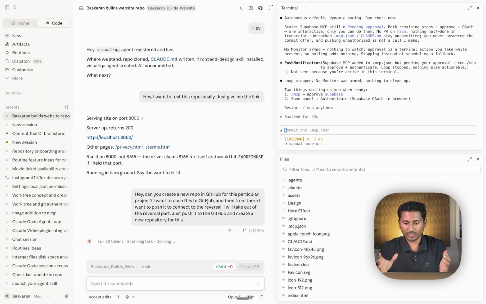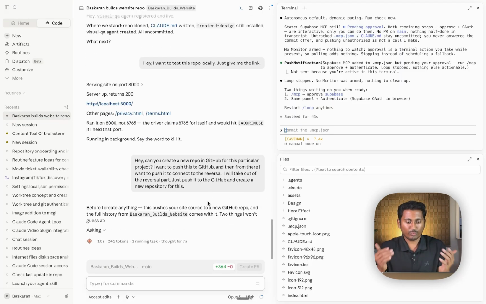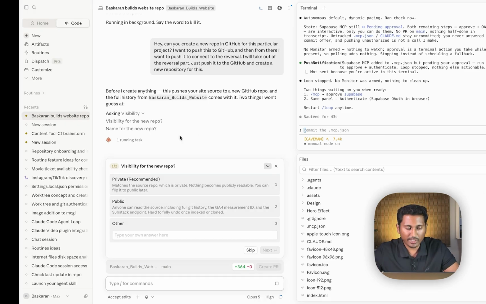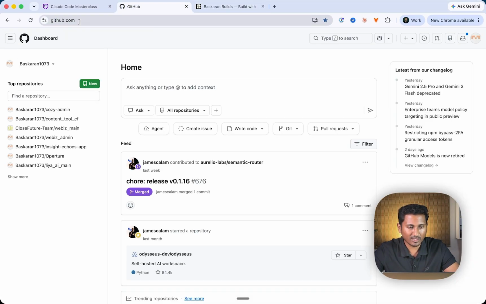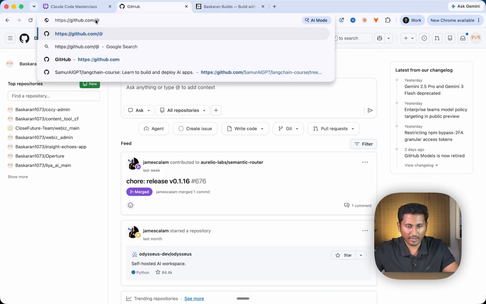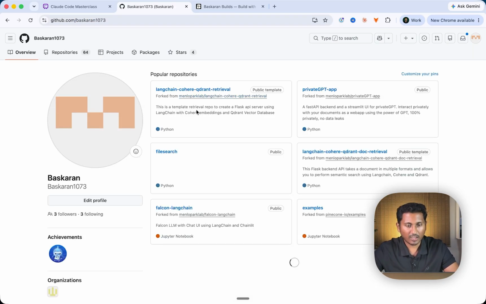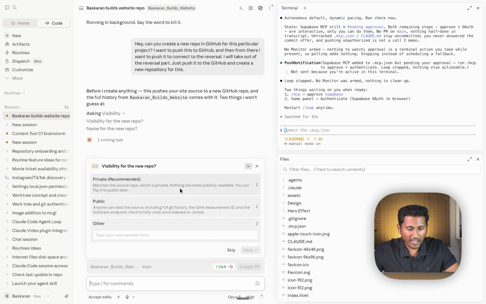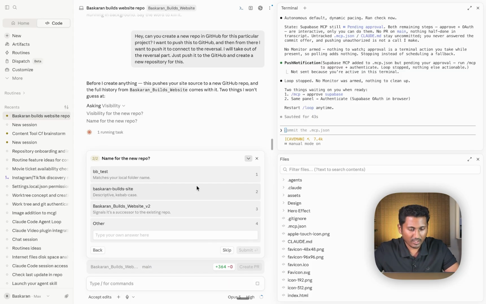So right now we have all the project here in Claude Code, right? And now I want to push it to GitHub, and it's asking me whether I want to create the repo as private or public. The difference is that if it is public, anyone can visit the Bhaskar Builds repo whenever they go to my profile on GitHub, at Bhaskaran1073. They should be able to see the projects that are public. That's why I always put this as private, so it's only for us.